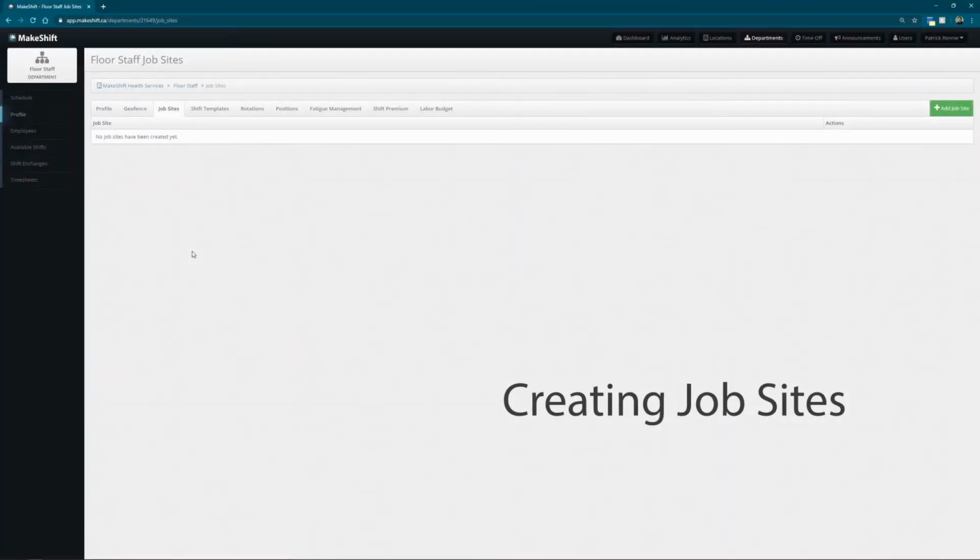Creating a job site. You may want to make use of job sites, which can allow you to indicate to your employees where they are located within a specific place within a department. This is common for industries where employees may need to arrive at a different location, such as in catering, home healthcare, or even in a restaurant where you may want to designate who will be working in the dining room versus the patio.